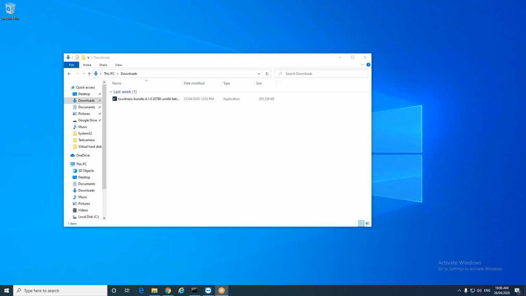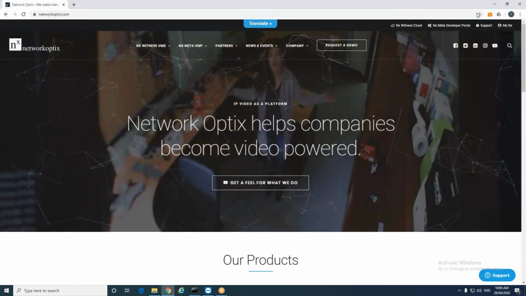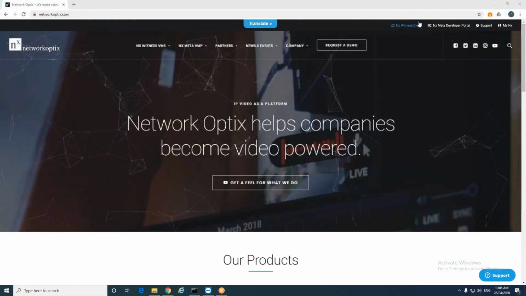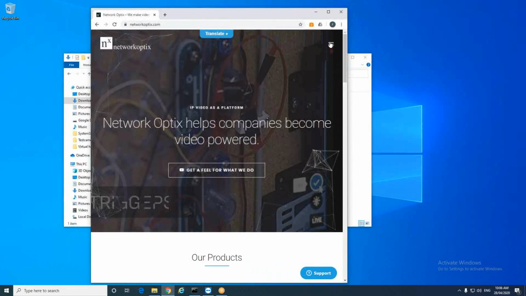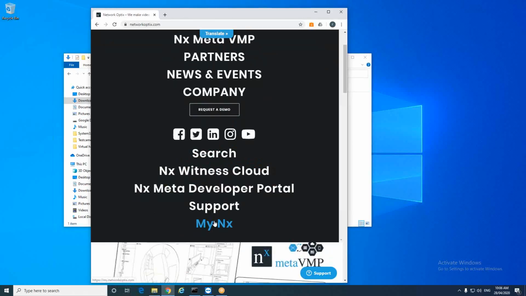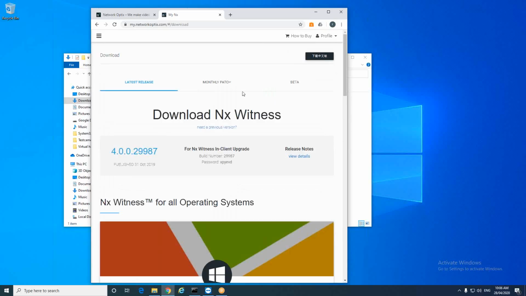Software from Network Optics. And we'll just bring it up here. A moment. And we're just going to go to My NX, okay? In this case, I have already logged in, but if you don't have an account, just create one, log in, and then you'll be presented with this page. So we just go to download.